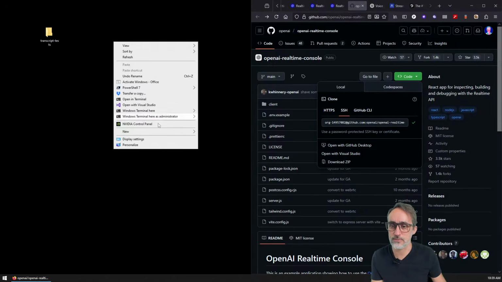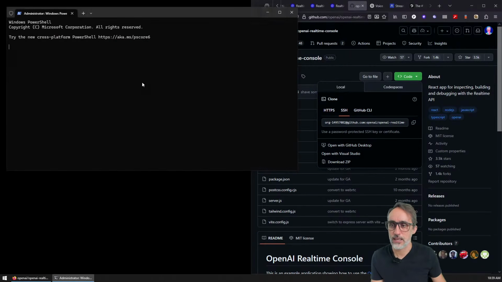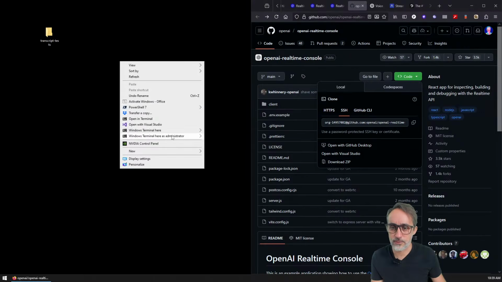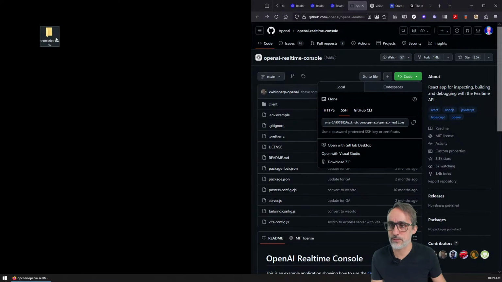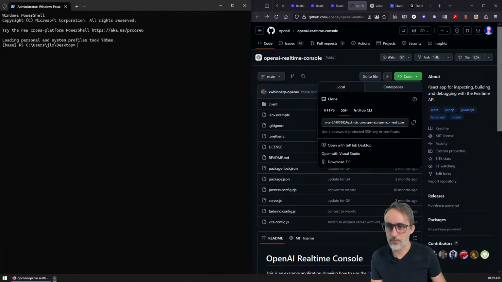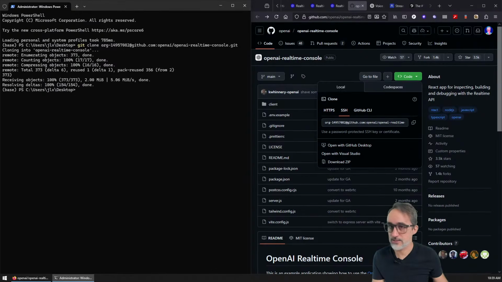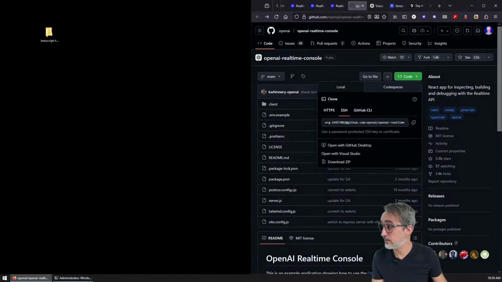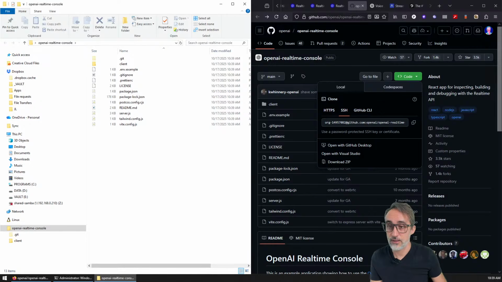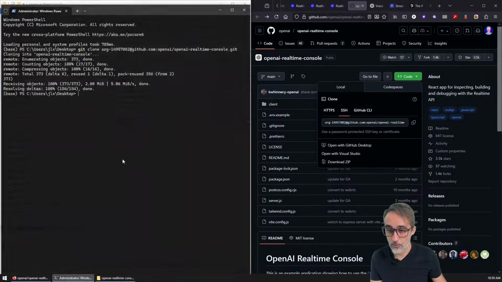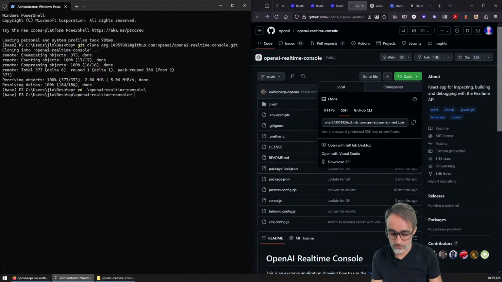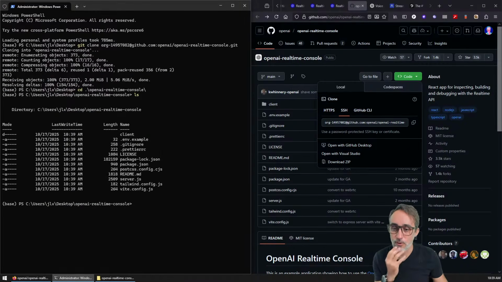Actually, let's make this easier. I'm just going to open a terminal here, make it an administrator terminal on PowerShell, and then git clone this repo on the right. That has created on my desktop a folder called real-time open blah blah, which if I enter has all these files in it.